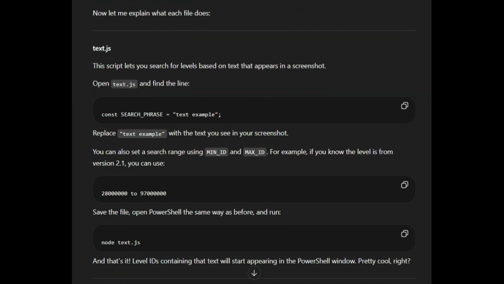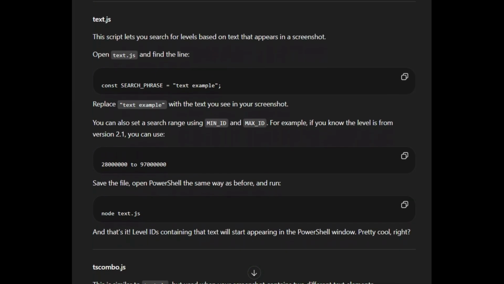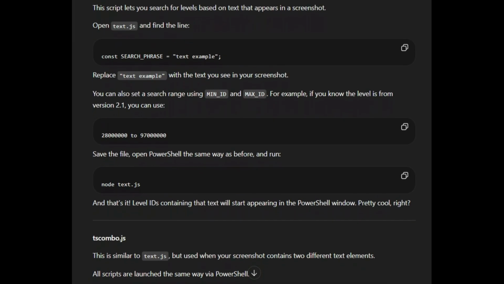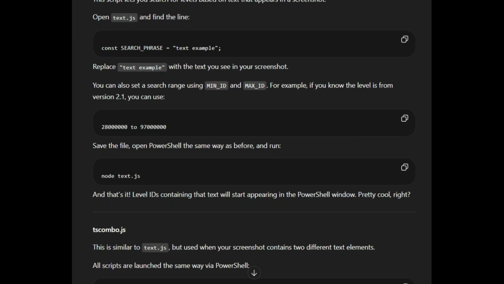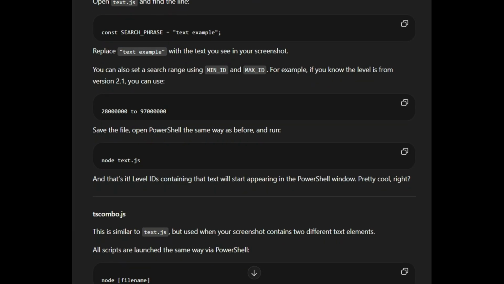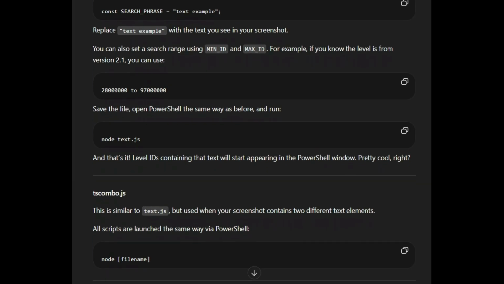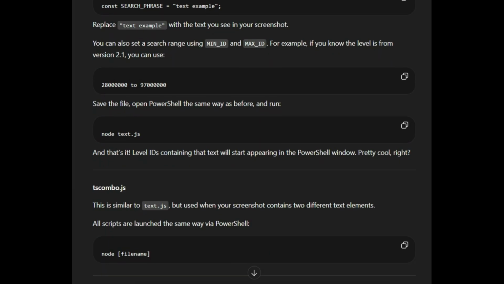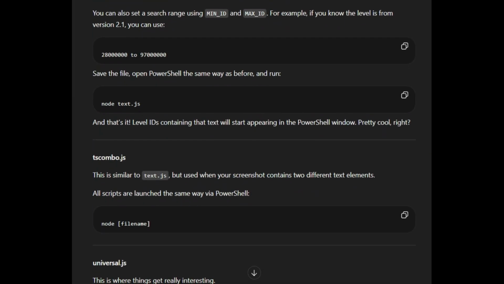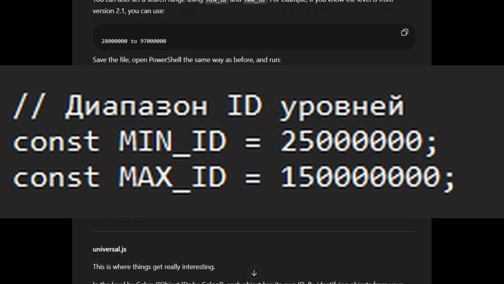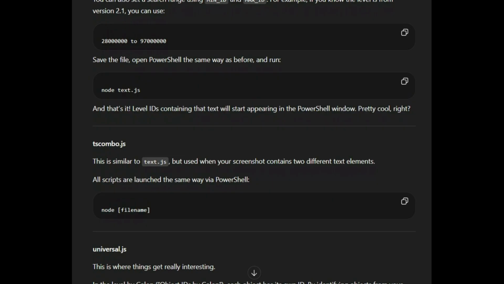Now let me explain what each file does. Text.js. This script lets you search for levels based on text that appears in a screenshot. Open text.js and find the line. Replace text example with the text you see in your screenshot. You can also set a search range using min-id and max-id. For example, if you know the level is from version 2.1, you can use the following.